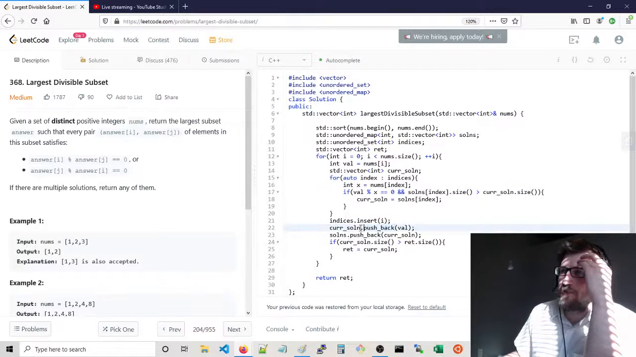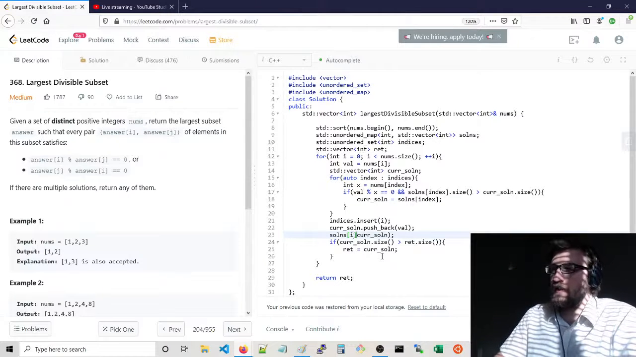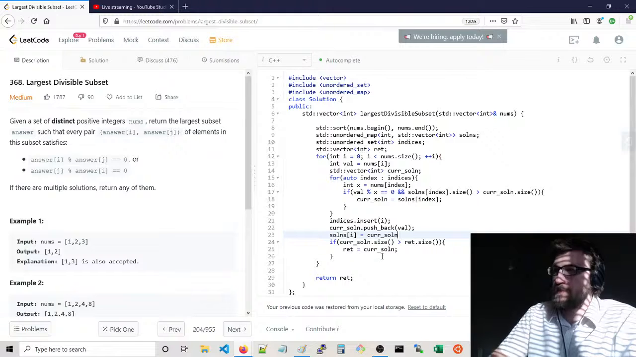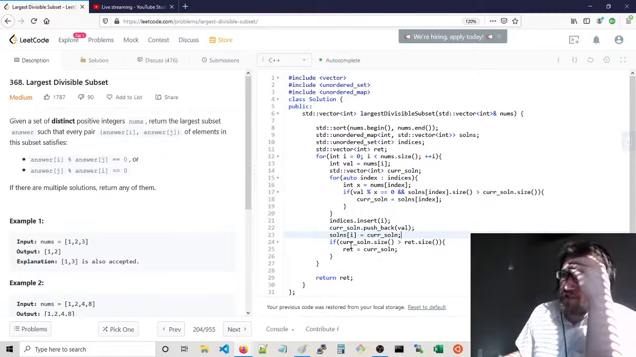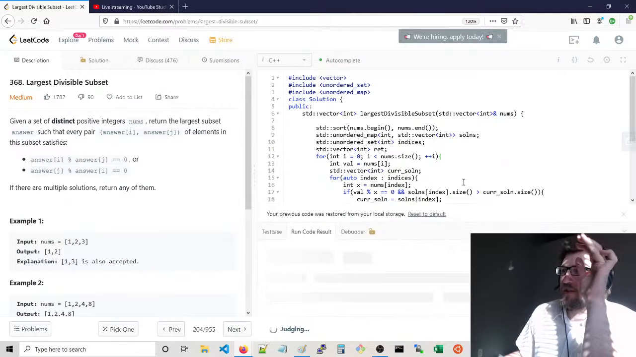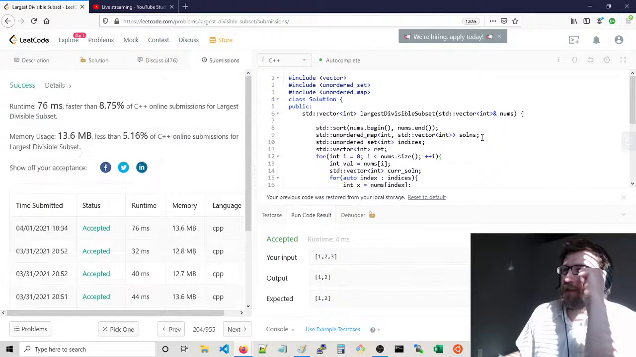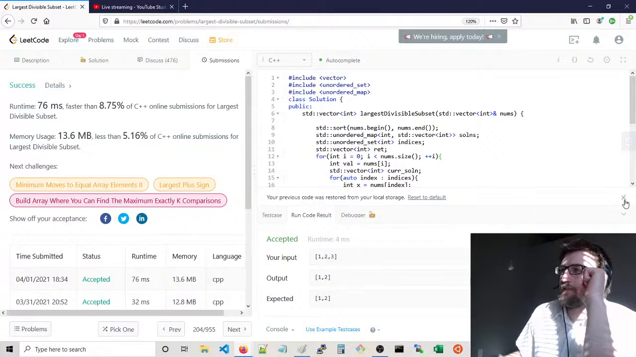Solution pushback. Now we're not pushing back anymore. Oh no, we are. Yeah, the current solution, you do push that back. That's fine. So now it's not pushback, but it's i. Solutions of i is going to be equal to this current solution. And if the current solution is greater than res size, we update our best possible so far. And now we don't have the pruning yet, so I think this should still work. Let me just see what this does. Hopefully this still works. Yeah, okay, so it still works.